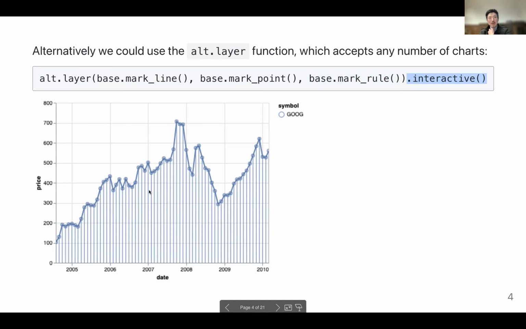We did something similar last time, by binding the interaction to the axis. So this is the equivalent, but it's a shorter way to do this using dot interactive.